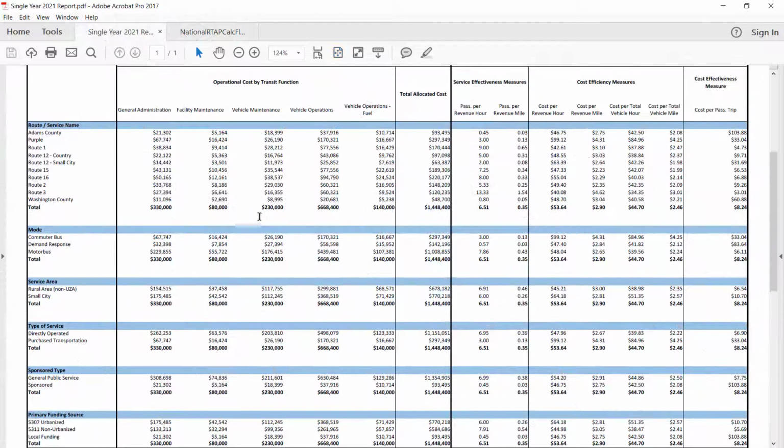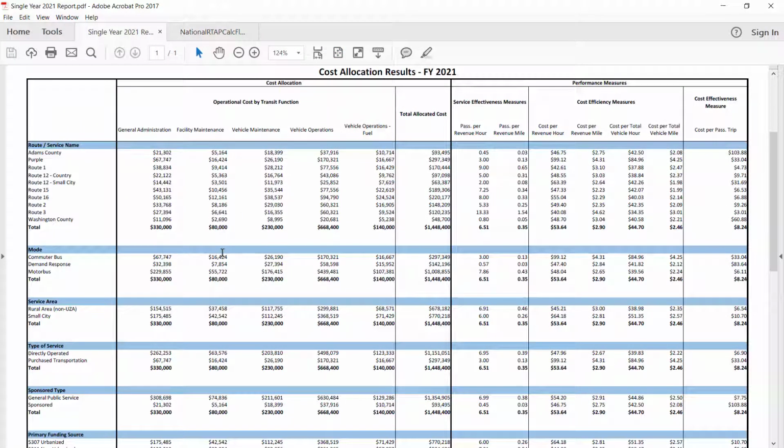Although optional, revenue hours, revenue miles, and passenger trips can also be entered into the calculator. These values are used to generate performance measures, which are included in the reports.